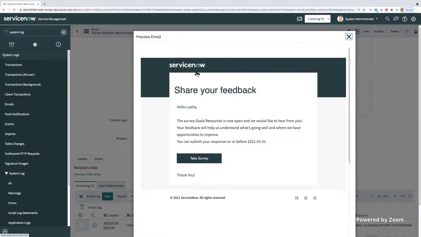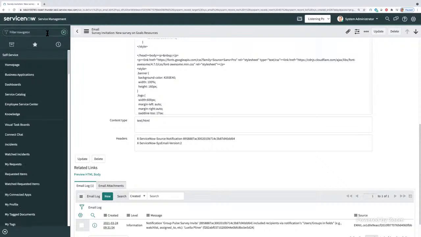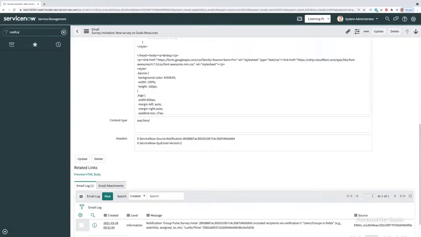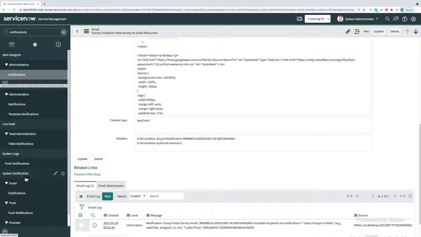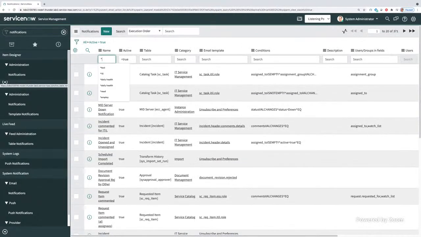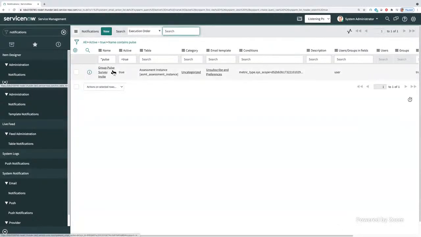The one thing I'll call out is, of course, you'll notice the ServiceNow branding. As with other notifications within our platform, if you have a use case or need to tweak this notification, you can absolutely do that. And so now what I want to show you is just where to find that notification. So I'm going to go into our system email notifications here. And if I search Pulse, there it is. This is the group Pulse survey invite.